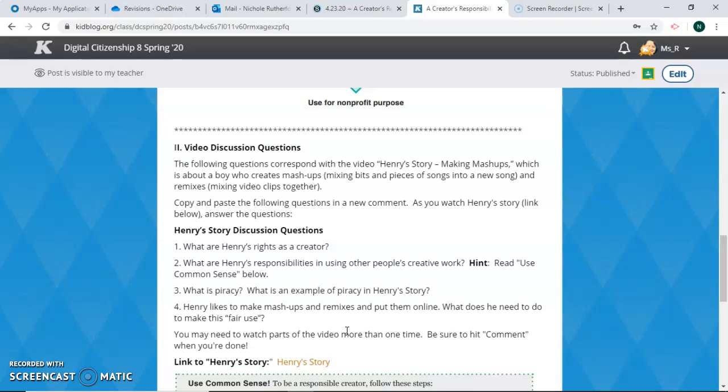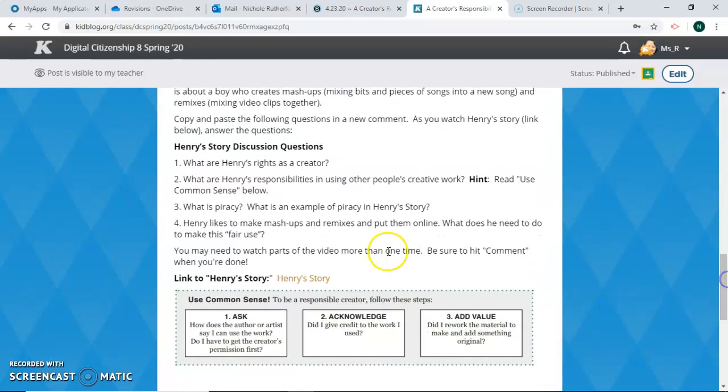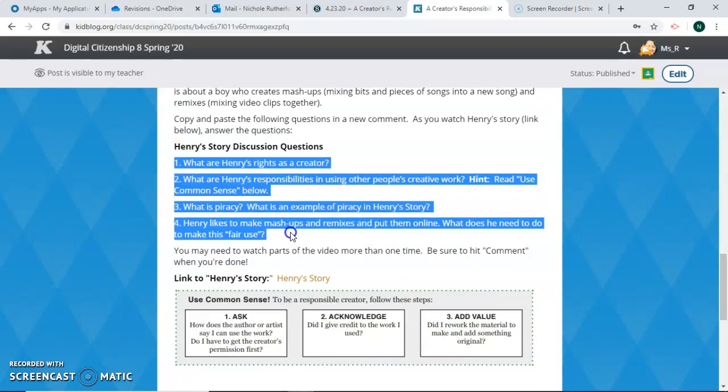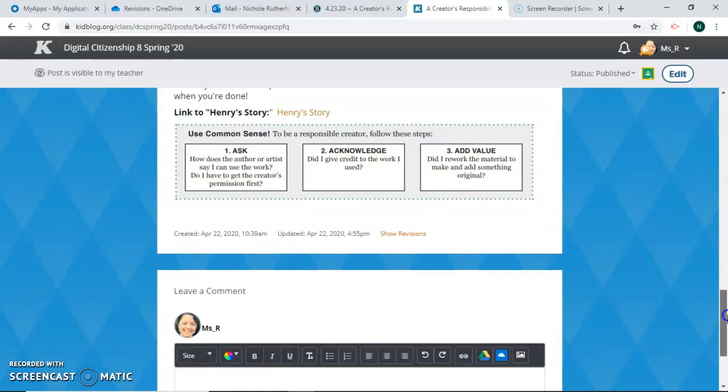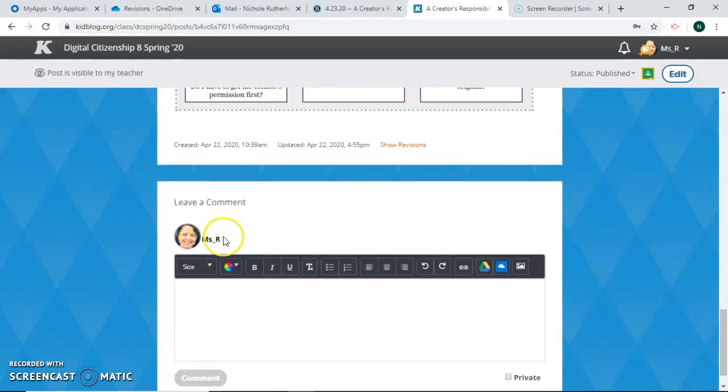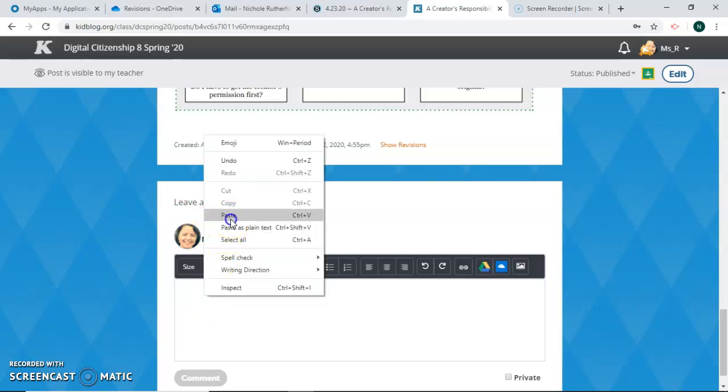Copy and paste the following questions into a new comment, and as you watch Henry's Story, answer the questions. So you have 4 questions to answer. To copy and paste them, you're just going to select them, and press down until it says copy, and then you're going to come down here, and this has my name because this is my login, but yours should have your name. And you're going to paste the questions in here so that you're ready to answer them.